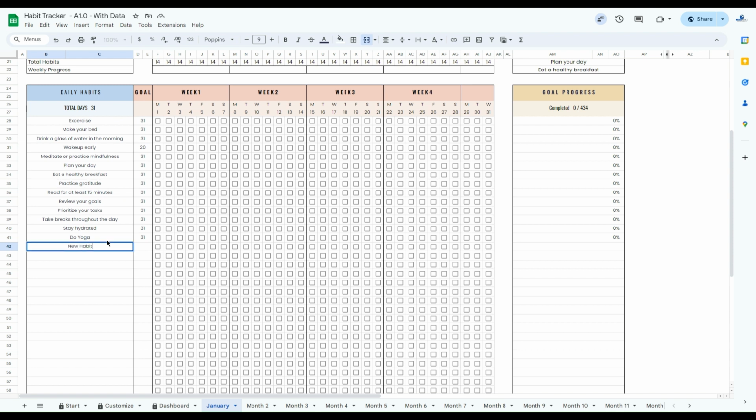and add it there. After that, there's a column where you can set goals for each habit. You can decide how many days you want to complete a habit. For example, if you want to exercise 5 days a week, you can set the goal as 20 days. By default, the goal is set based on the number of days in the chosen month.